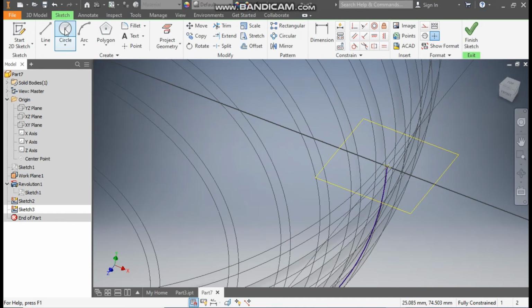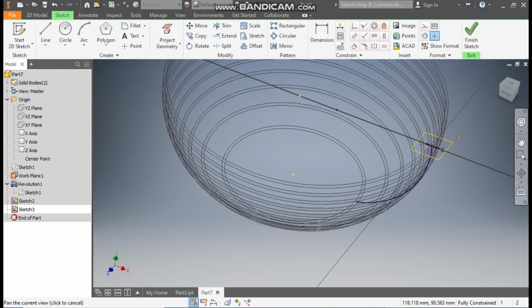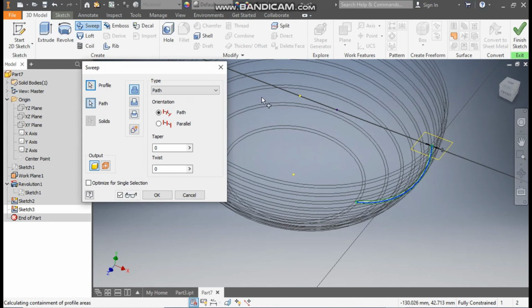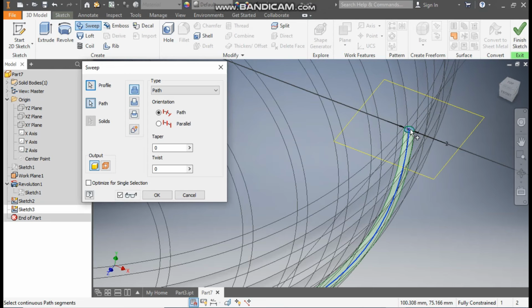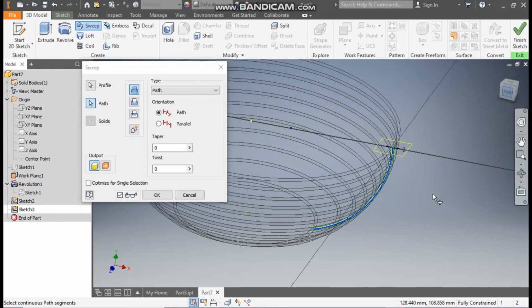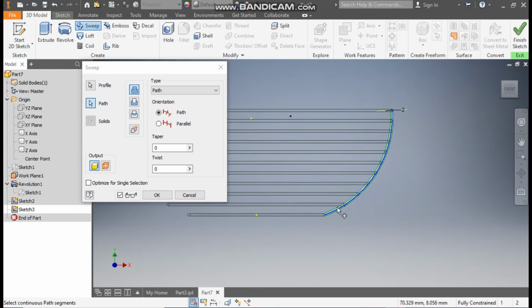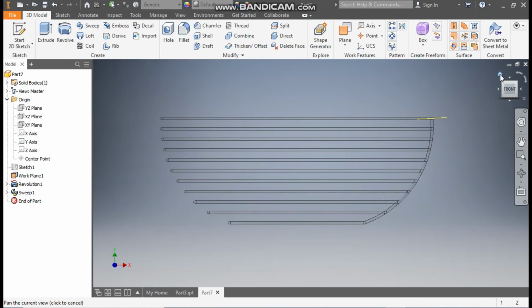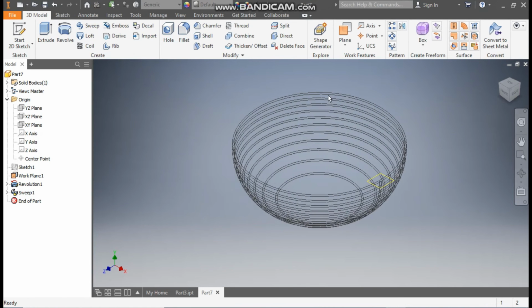Go to sketch, take the circle command, and on this point make a circle of diameter 2 mm and escape. Okay. Now go to 3D model, sweep command, and here this profile will be selected, and for path this curve will be selected. Go to front view, so this will be the profile, and press OK. Go to home.